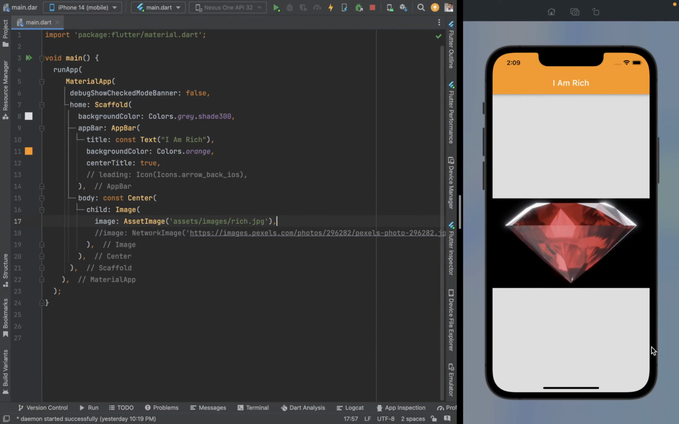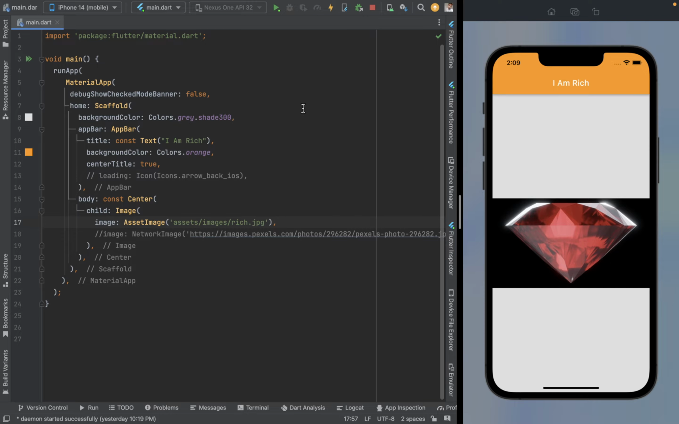So hello everyone, this will be our last video. In this video, we will be finally fixing our UI and completing the project. In the last video, we saw how we added the diamond image as the asset image in the app. And in this video, we will be changing the color of the app and giving the final touch to the app. So let's begin.